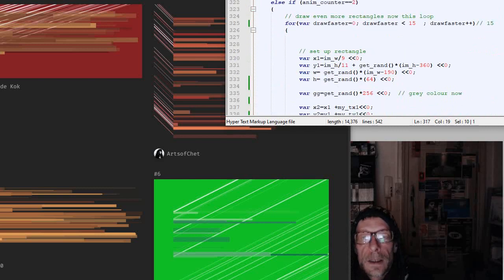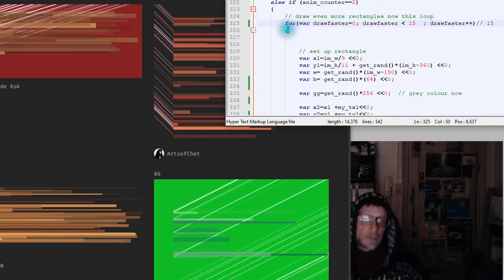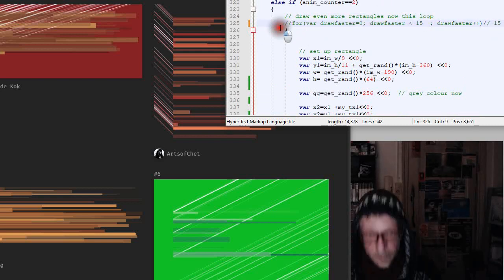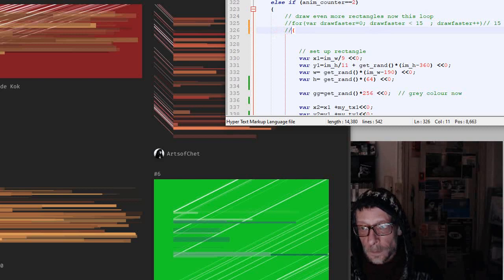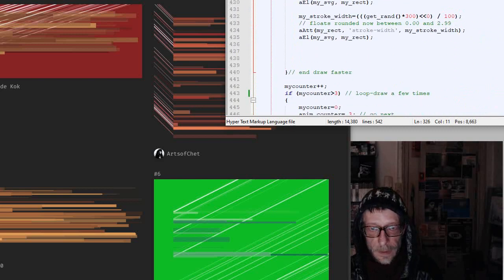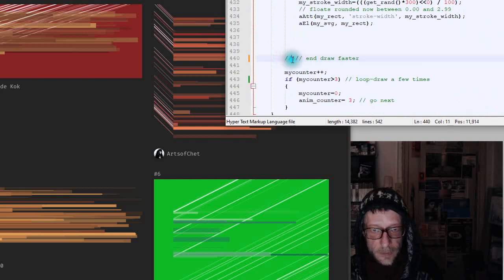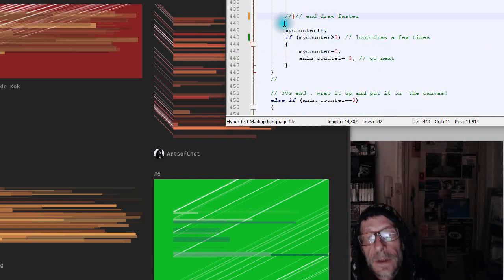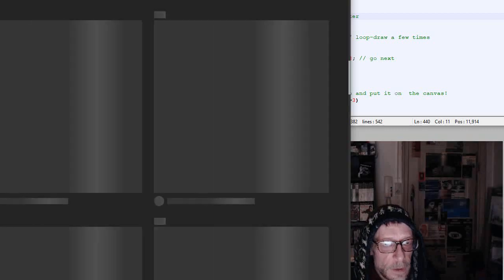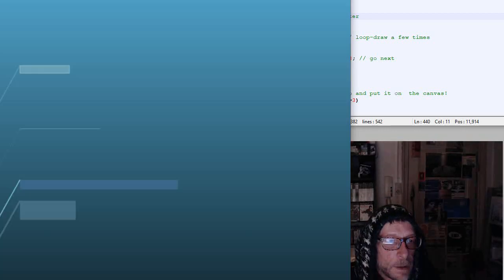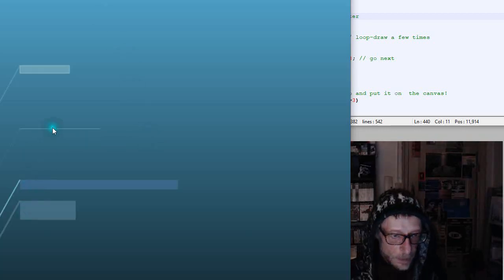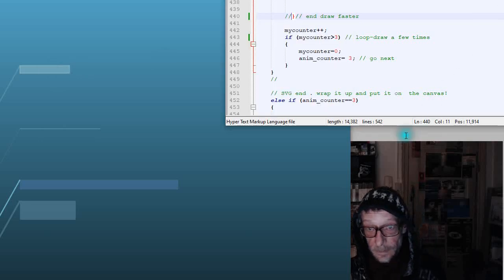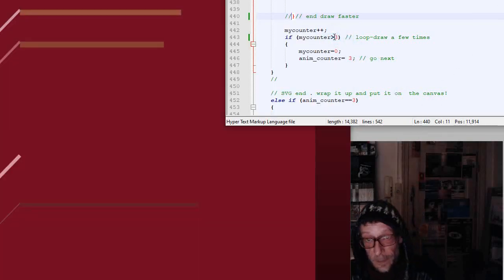Okay. It goes to here. It draws faster. Well, I can disable that for a moment, and draw faster. And here I have a counter. So what this does, 1, 2, 3, 4. So it's bigger than 4.